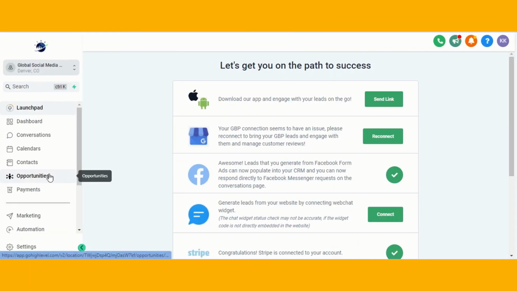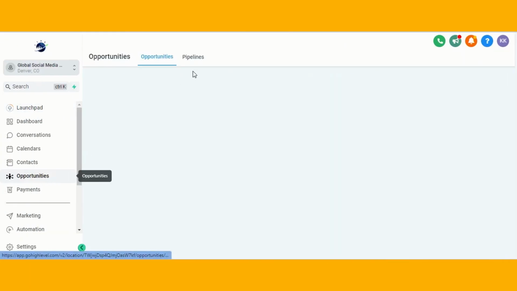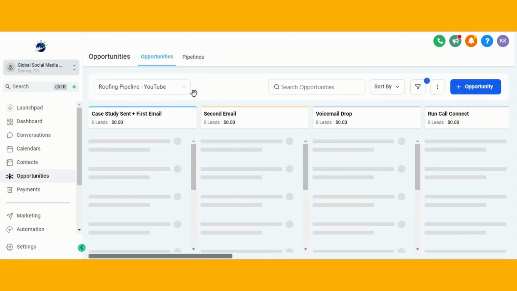First things first, log into your HighLevel account. Go to Opportunities and navigate to the Pipelines tab. This is where we are going to build a pipeline that will include all the stages through which we want to move a client to get it successfully onboarded. Every business has its unique onboarding process, but the basic steps always remain the same.